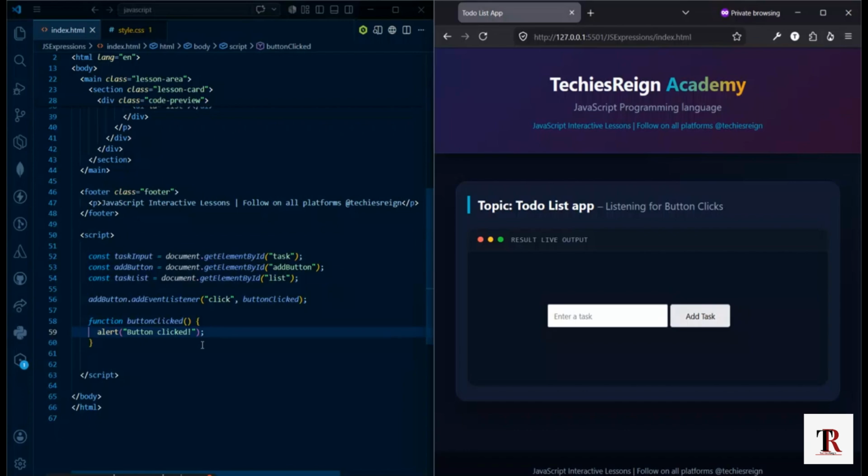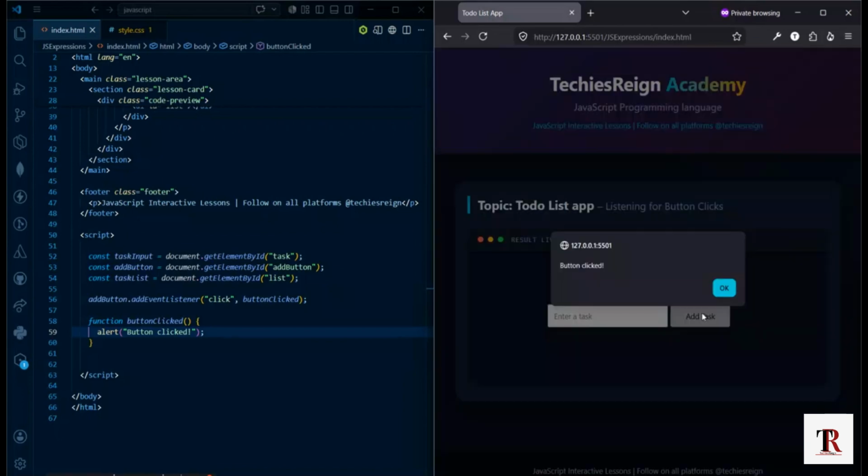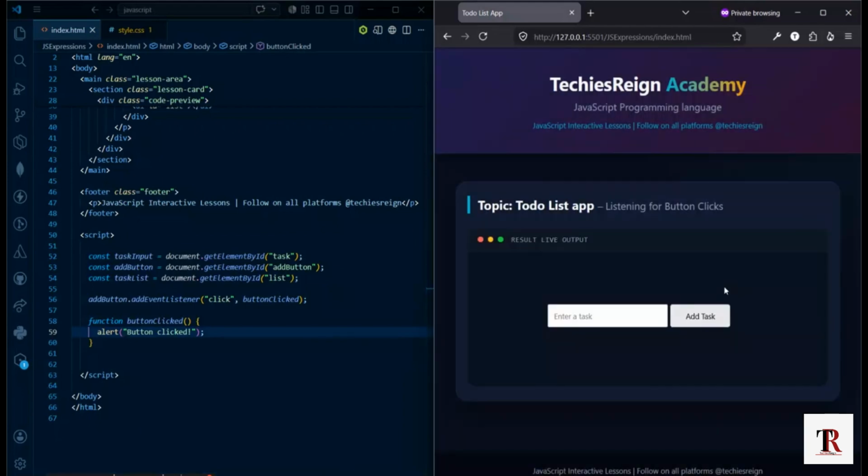But before that, what we just did in this example is that when the user clicks this add task button, JavaScript will display an alert message. And this alert message is coming from what we added in our function. Although this to-do list doesn't add tasks yet, we have successfully made the button interactive. Now you can see the difference between when this button was not doing anything and now that we have attached a click event to it. So this is how you can add an event to a button in JavaScript.